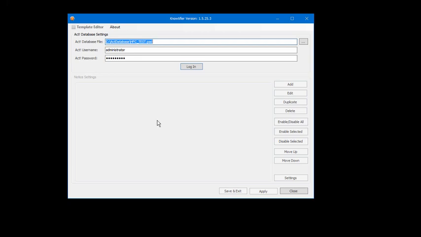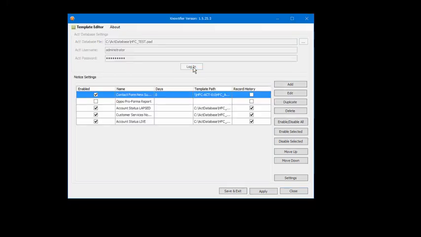When I log into the Knowtifier, it asks me to locate the database, so I'm just browsing to the pad file of the database, and then I'm putting in a username and password for an ACT administrator to connect the Knowtifier to that database. You can actually connect the Knowtifier to multiple databases if you wish to do so, and then once you're logged into the database, you can then begin to build these configurations. And using the buttons on the right hand side, let's take a look at a couple of the options.